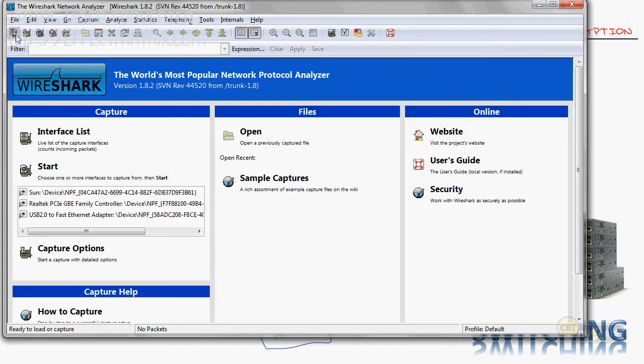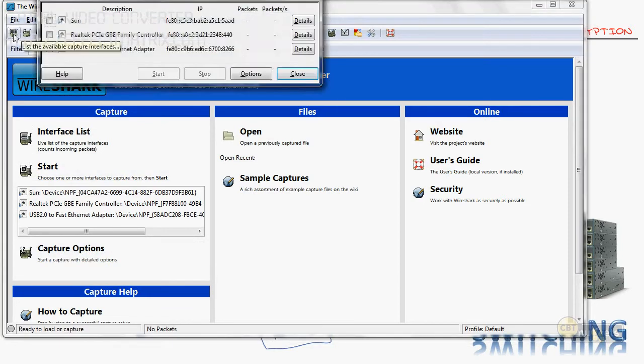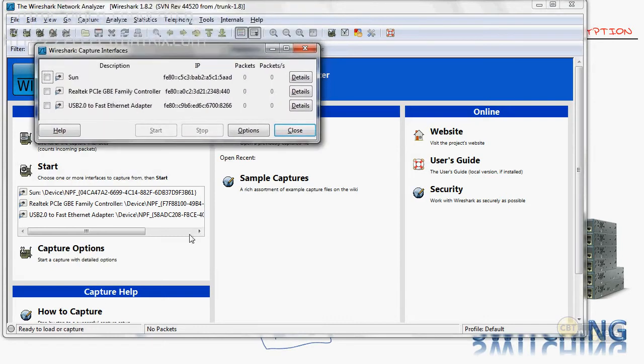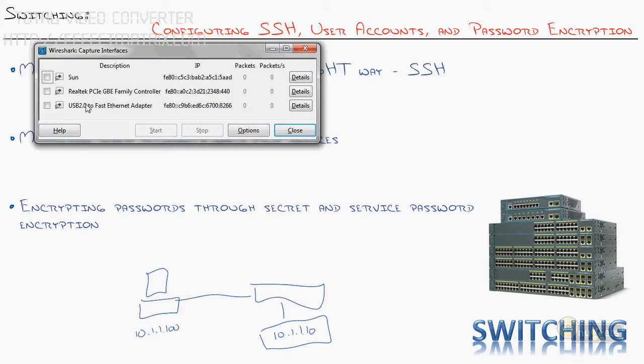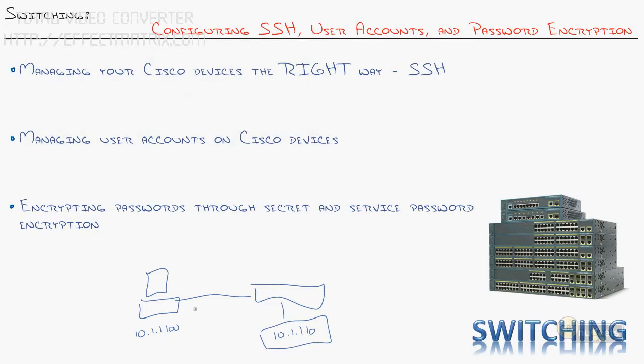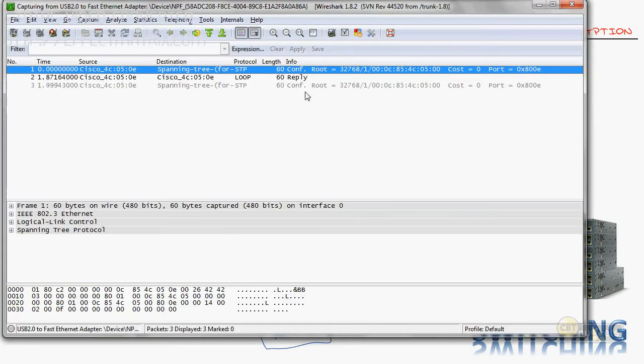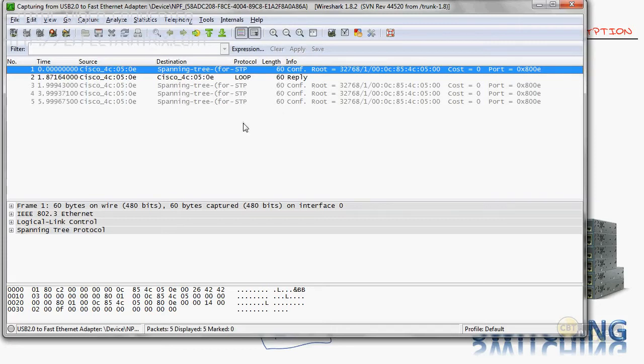I'm going to open a capture right here, and the network adapter that I have connected to the switch is actually this little USB 2.0 Fast Ethernet adapter. Now you can see there's not much going on on my network, because I'm not really doing anything. So I will say this is the one I want to capture. Let's do a start. Wireshark is now monitoring that port. It's seeing some occasional spanning tree messages, which we're going to discuss a little bit later.